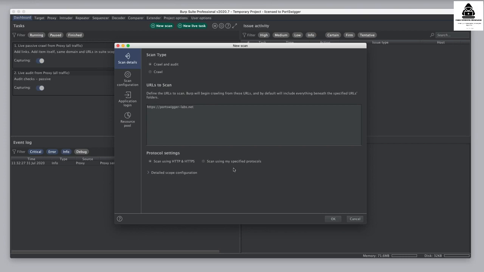So in general, if you aren't absolutely sure whether an application uses both protocols and has content and functionality on each one, it's best to leave the default setting. That's all you actually need to do to perform a default scan, is just give Burp the URL and click OK. But we're just going to walk through some other options that you can use to fine-tune the behavior of the scanner and optimize it for different purposes.